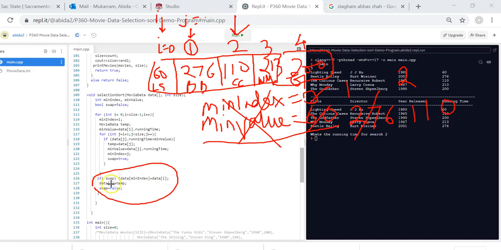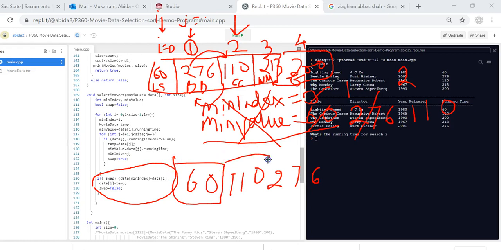So here's what's happening here. I say if I need to swap, i.e. if I found a minimum value, then I'm going to move this. I have saved the data in this in temp. So now I'm going to move, instead of 110, I'm actually going to move this here and move this here. So 276 goes there, 110 comes here, and now the second element in my array is actually now sorted.